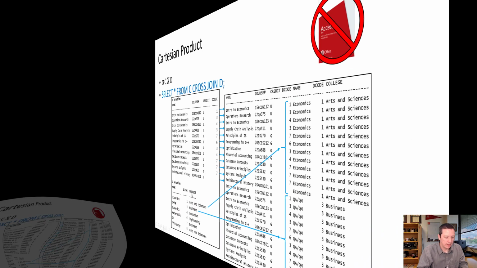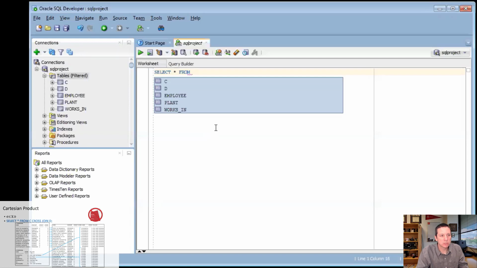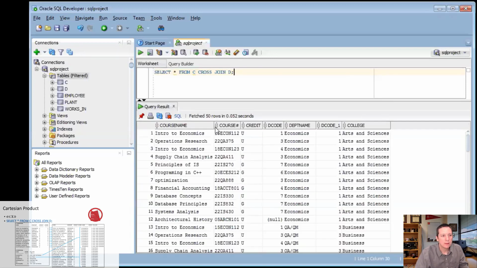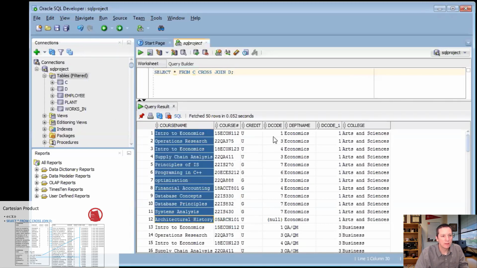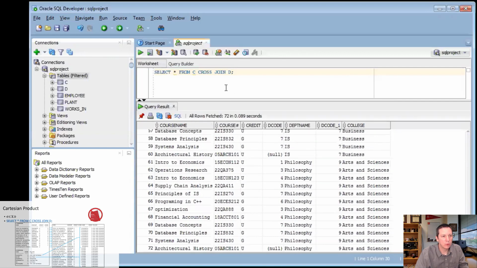And the way we write the SQL code to create the Cartesian product is to say select, and in this case we're just going to say asterisk. We're going to project all attributes from the name of the first relation, in this case C, cross join, and then the name of the other relation, in this case D. And when we execute that, you see we get every possible combination of course with the first department and then the second department, the third department, and this goes on and on for 72 tuples.